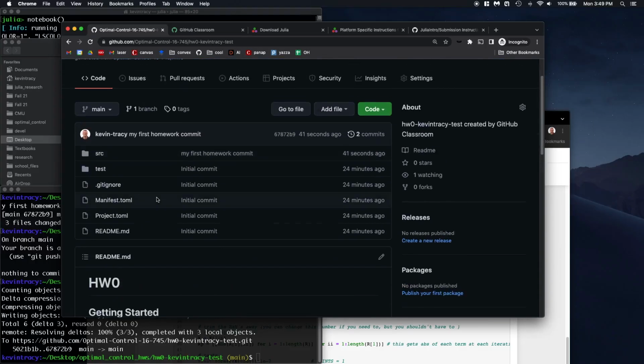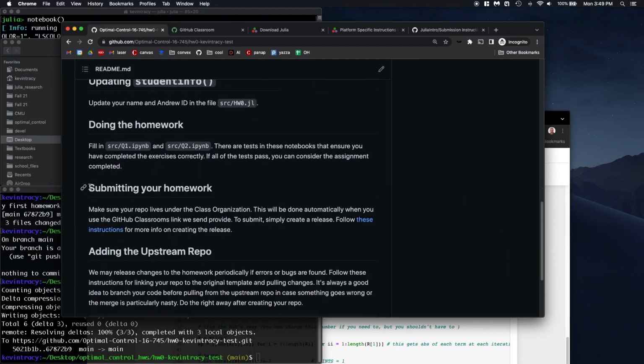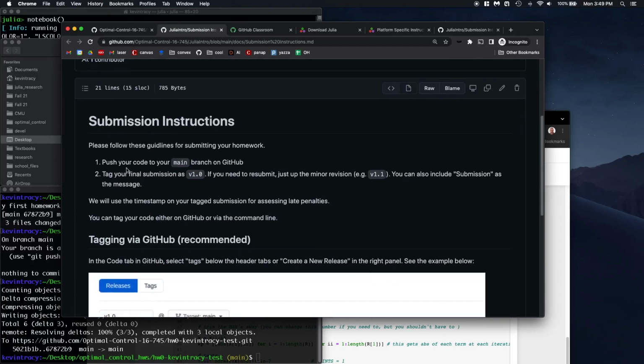Say that we're done with the homework, all the tests are passing in Q1 and Q2, and we updated homework0.jl, and now we want to actually submit this. Under the section in the README, Submitting Your Homework, Brian has created really good instructions for creating the actual release. So we just follow these instructions. Push your code to the main branch. This is what we just did. And number 2 is tag your final submission as v1.0.